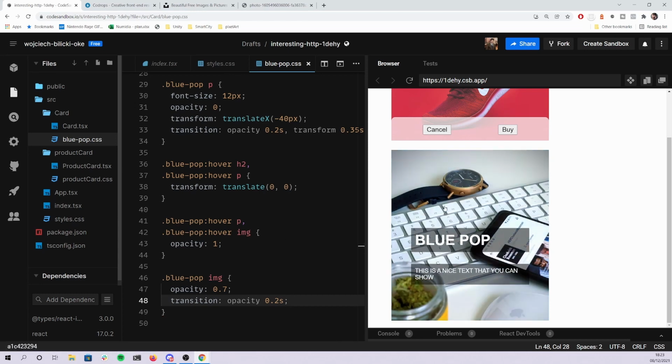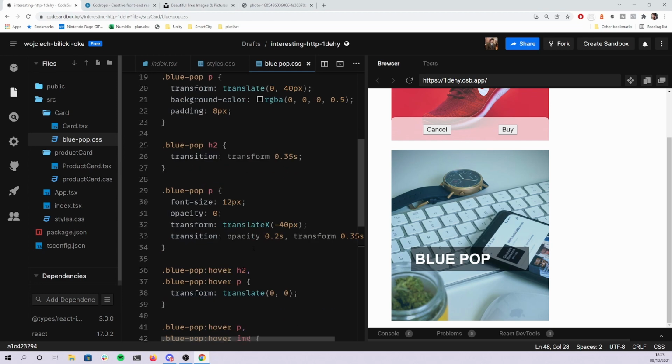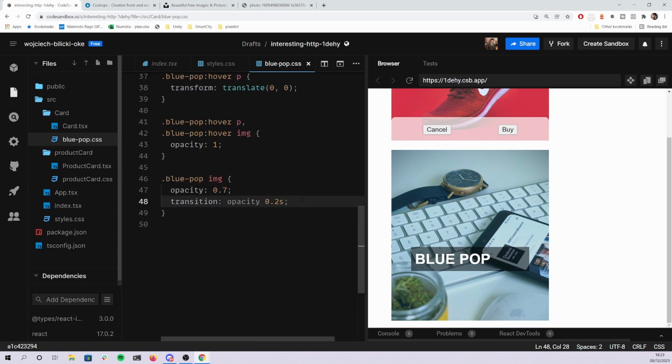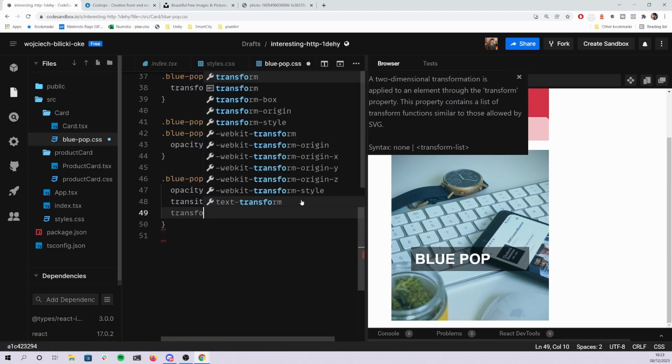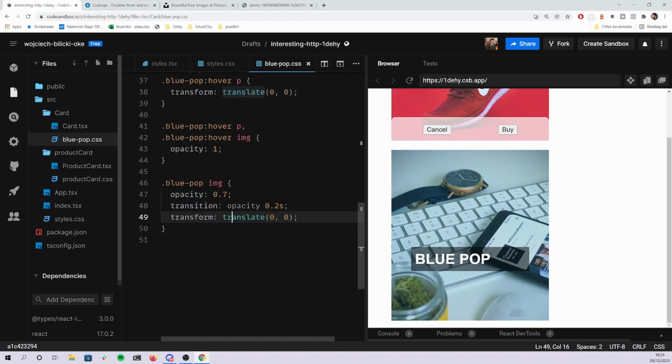Okay. But I believe we should also translate the position of our image. Yeah. So we have styling for just the image. No, not yet. Okay, here it is. So I'm gonna say transform, translate 0, 0. Okay, and then on hover, we have only image hover. No, not really.